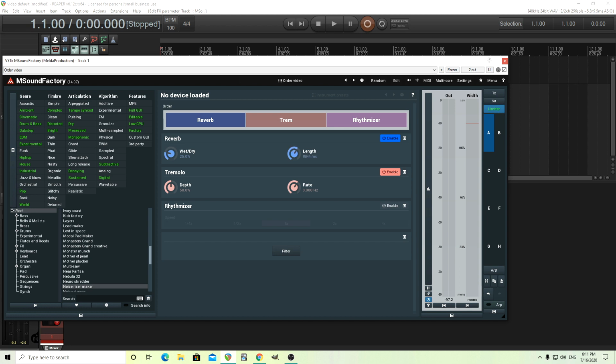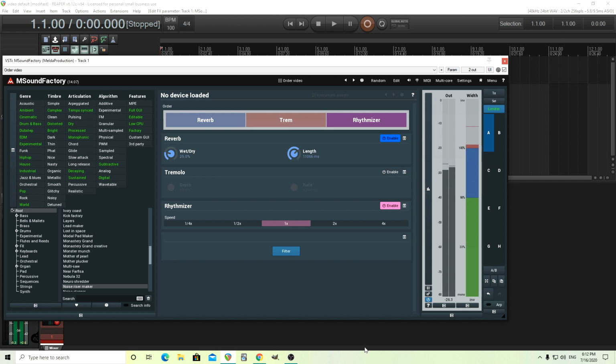That's kind of short there. Let me make this long so you can hear it. Like that. I think, you know what? I actually want this rhythmizer here. Turn this off. Use the rhythmizer. Turn on the filter. Like that. So you see, by doing this, I can easily switch these around. I can change the order.